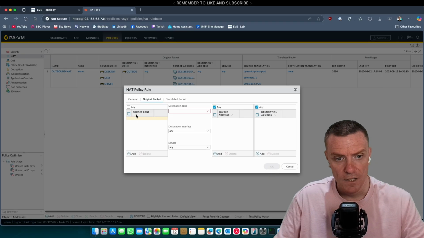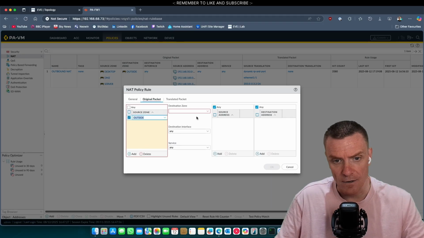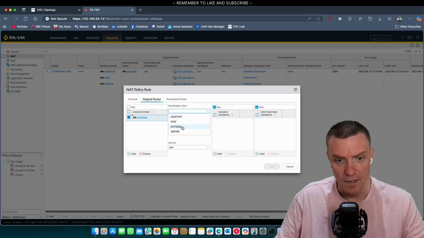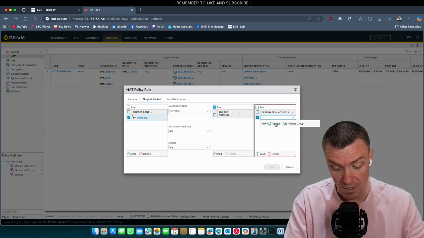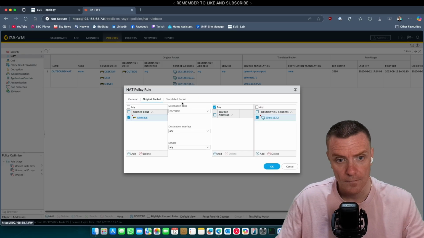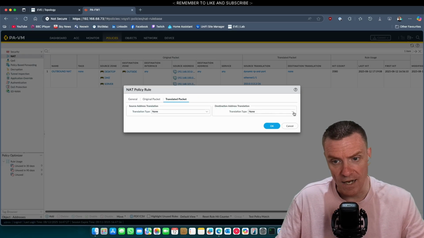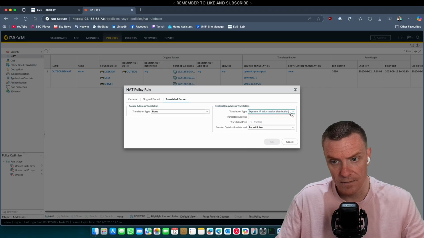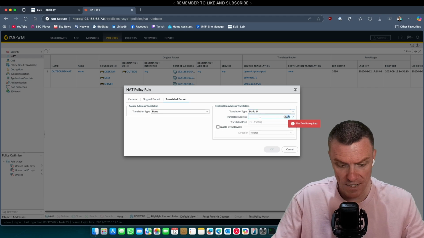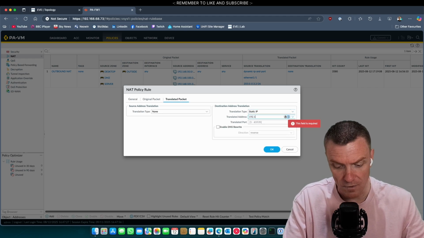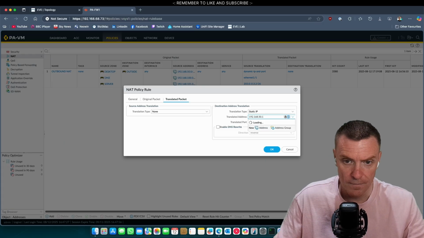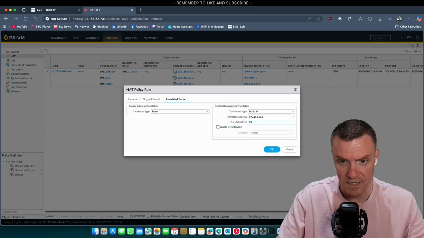The original packet is going to be from outside, to our outside interface, from any source address going to our public IP address, which was 203.0.113.2. And then we're going to translate that to a static IP address of 192.168.50.1 and the port 80.